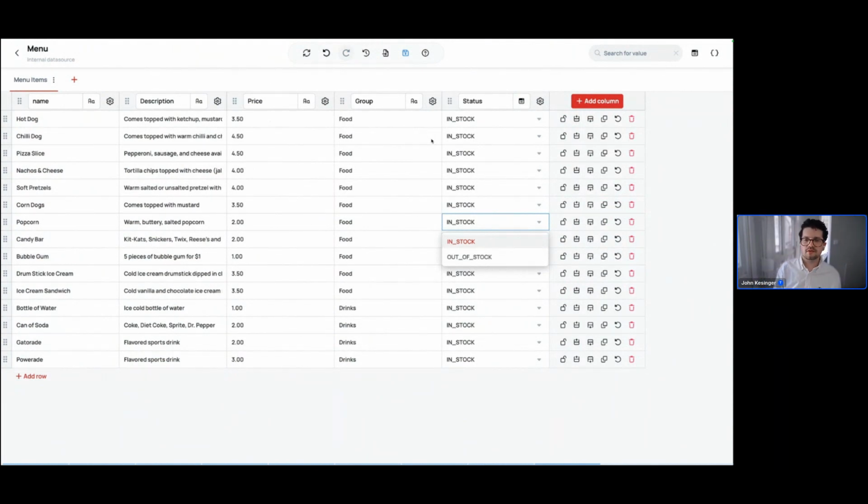Within the group dropdown, there's actually two different options that you could select, food or drinks here. So instead of someone just typing in drink, they can't because it's a dropdown. So they can only select food or drinks. Now, when we see this example in a moment, depending on what someone selects here, that's going to determine where the item is placed on the menu board.